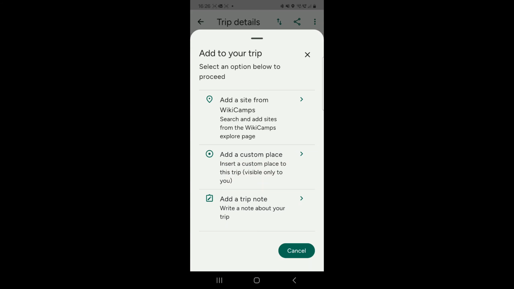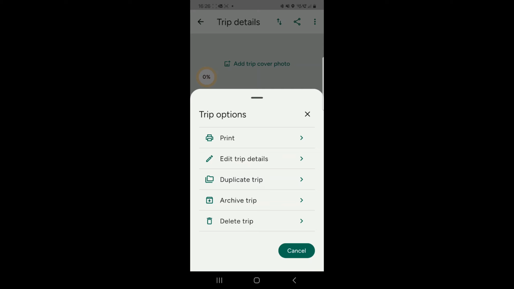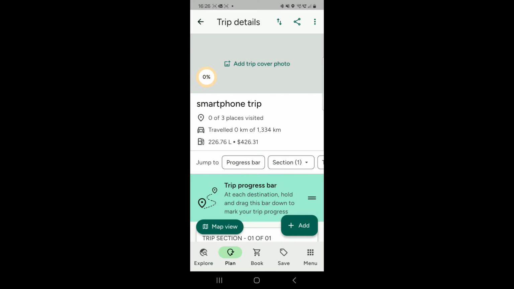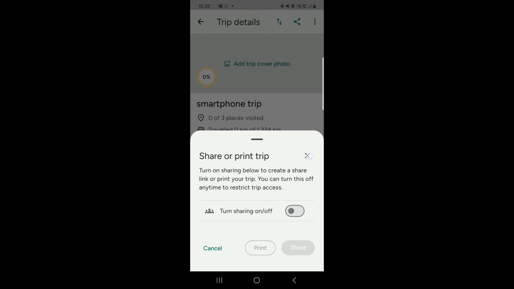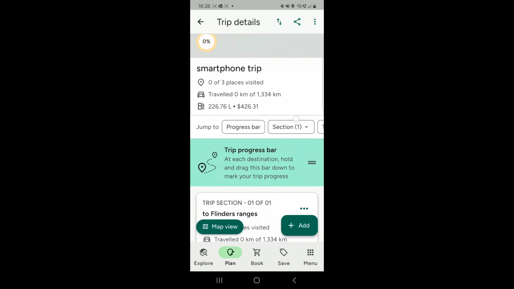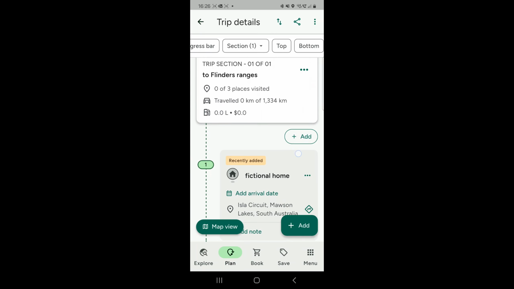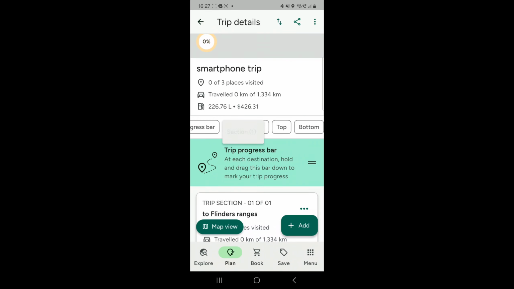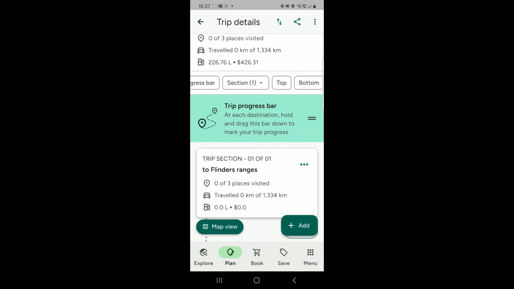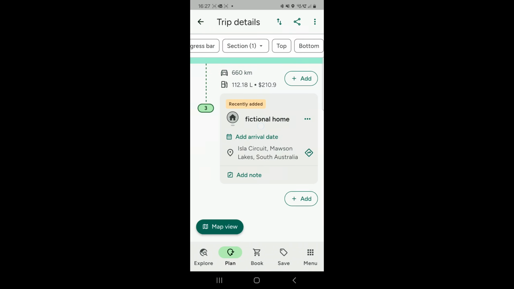Other than add trips, if I click on the ellipses to the top right, you'll see that I can edit the trip name, duplicate the trip, archive the trip, or delete the trip, or print it from a smartphone. I can also click on the share button, which allows me to print it as well, or I can click on the reorder button, which allows me to reorder the sites in the trip itself. Once you've commenced your trip, you can select the trip progress bar and slide it down to represent your progress along the trip itself.